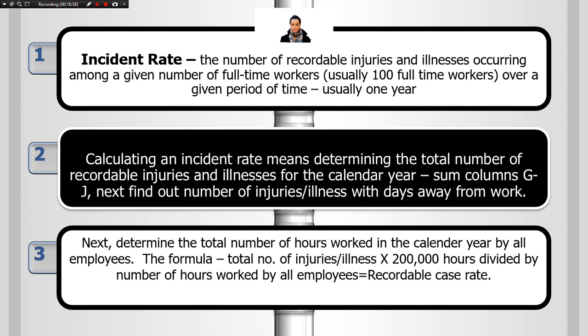Incident rate: the number of recordable injuries and illnesses occurring among a given number of full-time workers, usually 100 full-time workers, over a given period of time, usually 1 year. Calculating an incident rate means determining the total number of recordable injuries and illnesses for the calendar year. Sum columns G through J. Next, find out the number of injuries and illnesses with days away from work. Next, determine the total number of hours worked in the calendar year by all employees. The formula: total number of injuries and illnesses x 200,000 hours divided by number of hours worked by all employees equals recordable case rate.